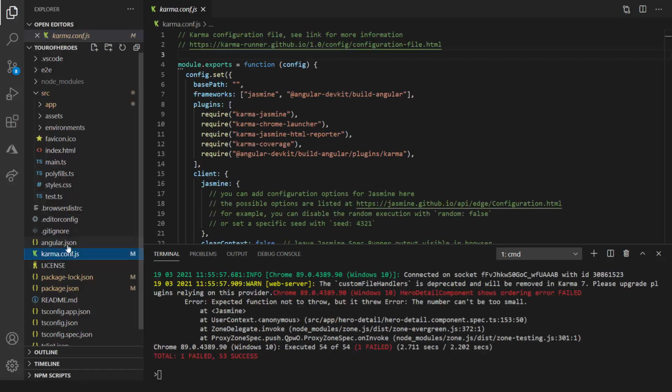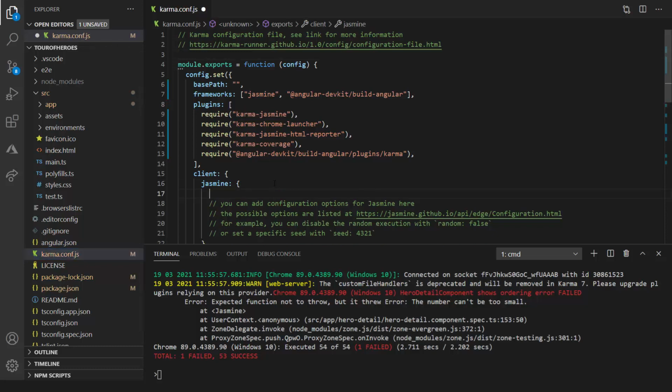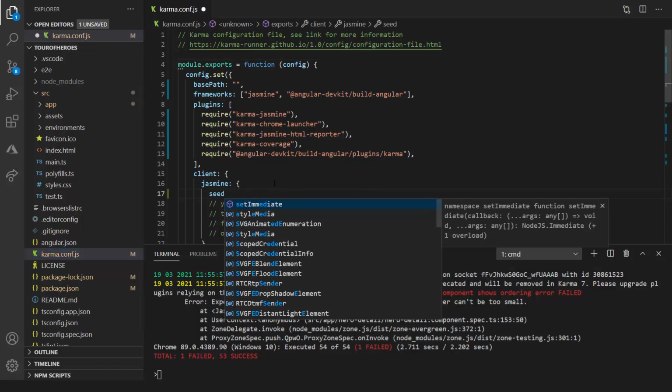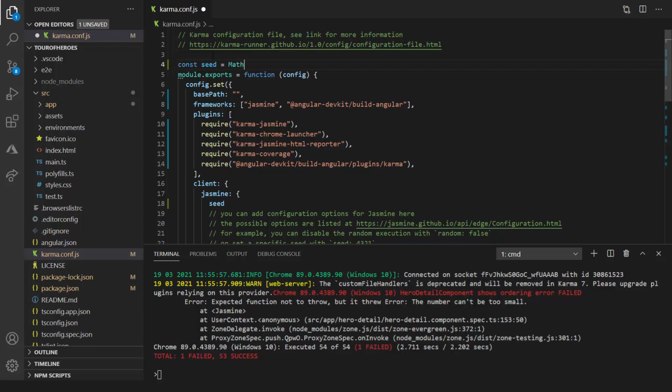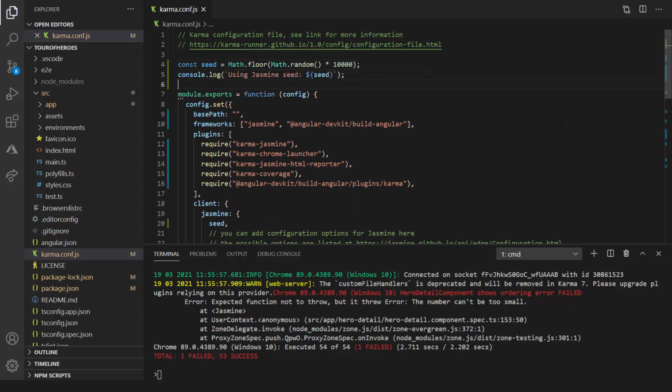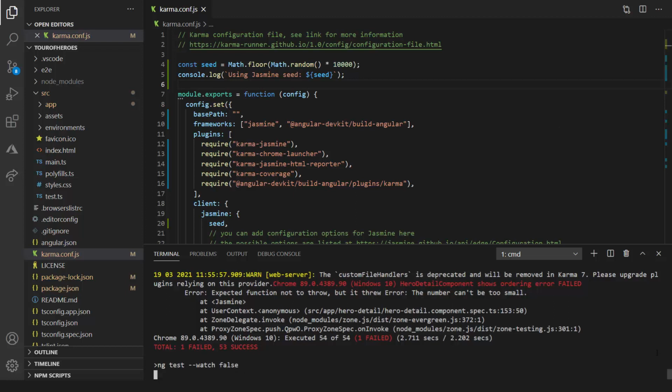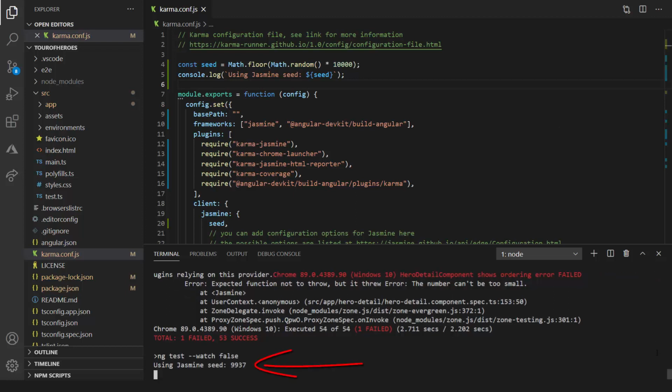Let's go to the Karma config file. On the client section there's an entry for Jasmine options. We can add an entry for the seed Jasmine will use when randomizing the tests. If we set it to a static value, the tests will always run in a specific order. What we want to do is generate a random seed for Jasmine and output the value to the console for the developer to use later on. So if we run the tests, we now get the seed number which Jasmine used to randomize the tests.